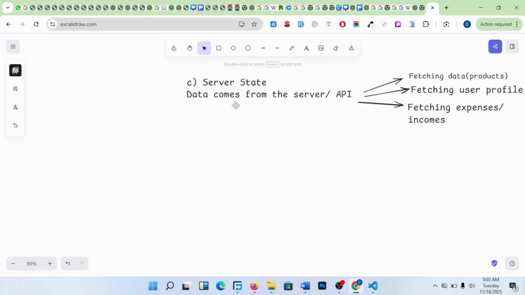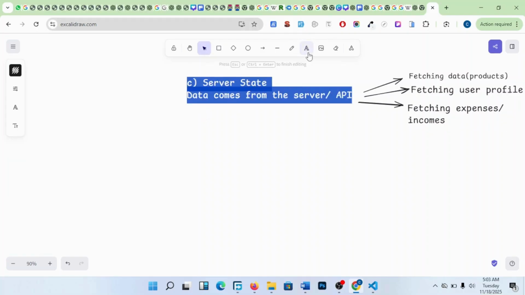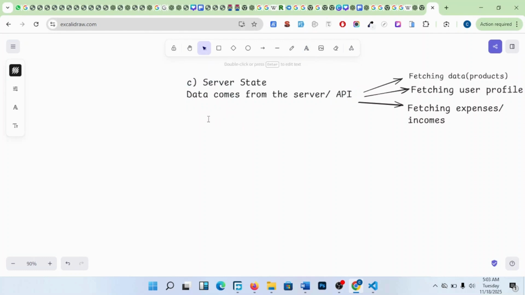And for server state here, we normally have some weird things which normally handle this server state. For server state management, we normally have these ones here. Which normally manage server state, okay? So we have here another one.